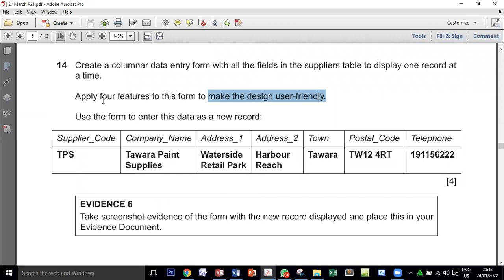So I should apply 4 features. Okay, let me tell you 3 or 4 or even 5 features I know about from solving other exams. And let us practice this. It is worth doing.